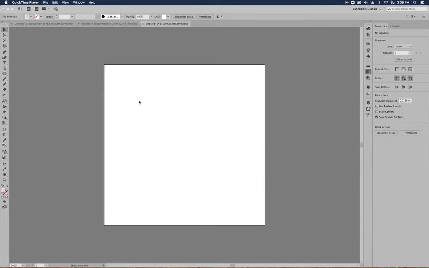So I couldn't find a tutorial that I actually liked what they did, so I'm going to just do my own. Basically, I want to teach you how to use the blend option to create a three-dimensional, almost tubular line that you can then apply to text or pretty much any line you want.